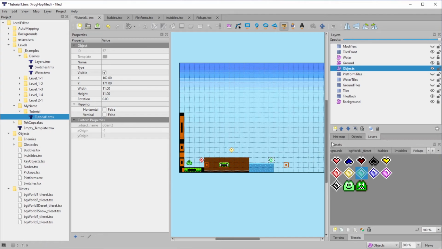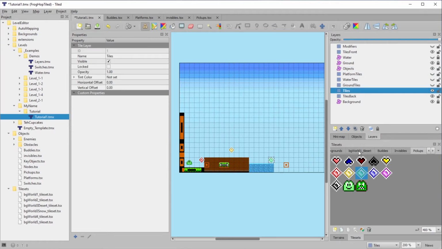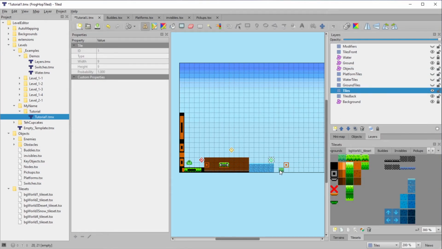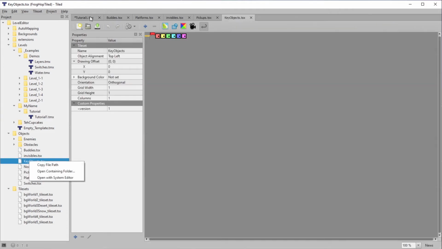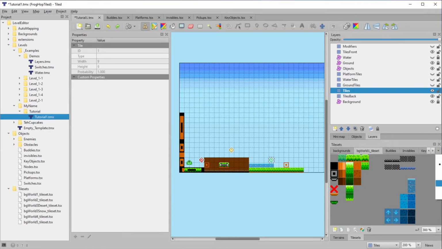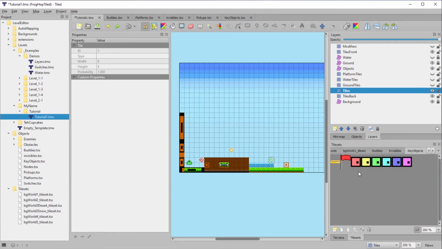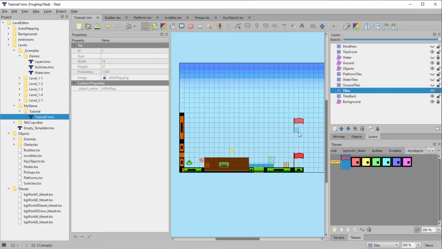Now let's just do a couple more things to finish this up. Place a little bit more ground. Let's open the Key Objects tile set. This has the flag which marks the finish of the level. And that's all there is. We'll save our map.